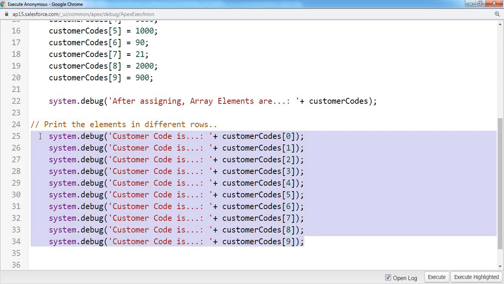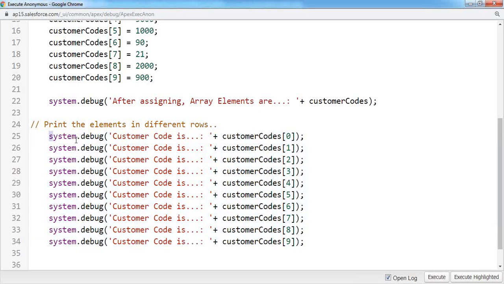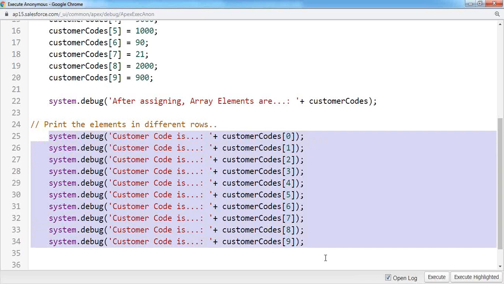Suppose the array contains 1000 elements. Do I need to write the same system.debug 1000 times? It looks complex, but the functionality is very simple. We are just printing the array elements, that's it. At that time, it will occupy more lines of code and more characters inside your organization, which takes more time for compilation and execution, impacting application performance.